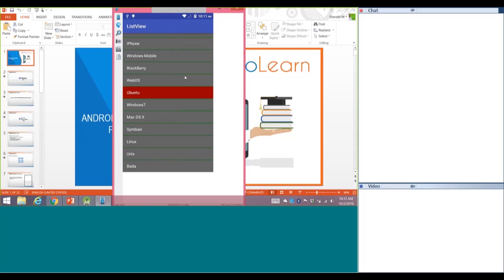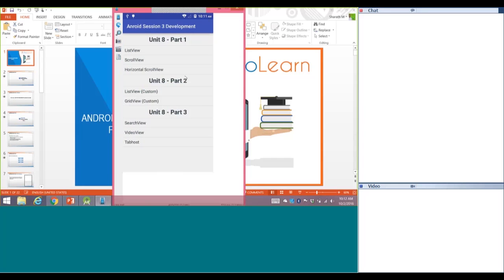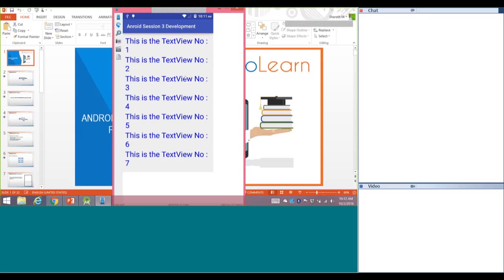Whenever you click on any one of the items, it will give you the position of which item was clicked. Based on the position you need to get the value from it, get the text and then display. So this was the basic list view. The next one which we saw was the scroll view control.